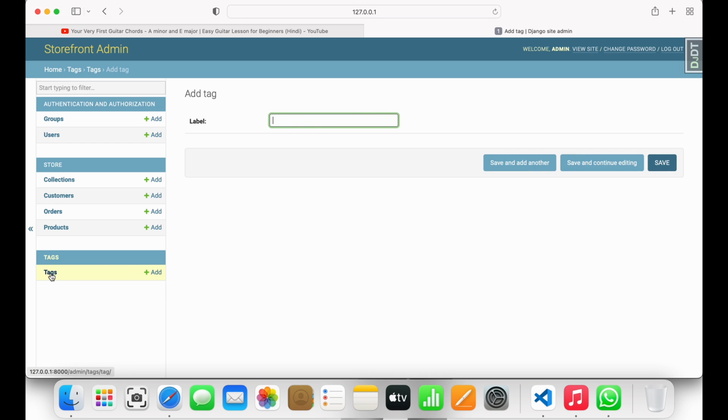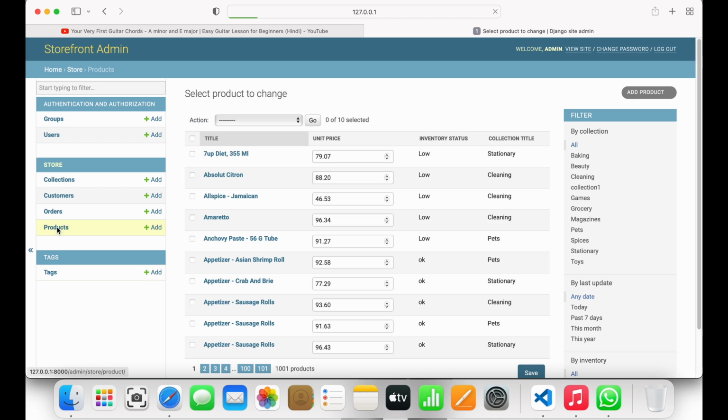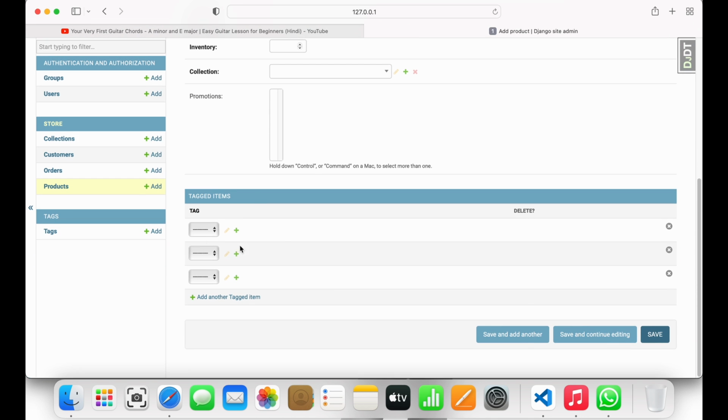Okay, now here you can see under products, if I click add product, then I'll have a new tag section over here. So earlier this was not there. Okay, now in this form you will get a new field called tagged items. Okay, so you can see tagged items. So make the tag an autocomplete by adding autocomplete_fields equals to tag under the class TagInline.